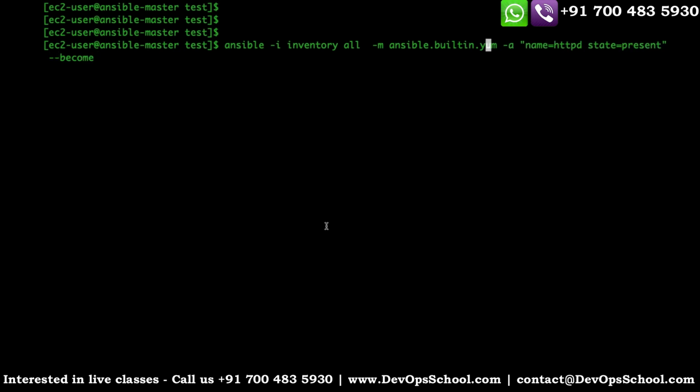I am just running the Ansible binary. Inside the Ansible binary, I am specifying my inventory, which is -i inventory. Then I am specifying to perform this on all the nodes in my inventory. What you have to perform is the yum module, and here we had installed with state equal to present, right? So now you just have to say state equal to absent. If I say state equal to absent and --become, and you run this command, it will uninstall the package for you. Okay, so the yum module can be used to install the package and to remove the package.